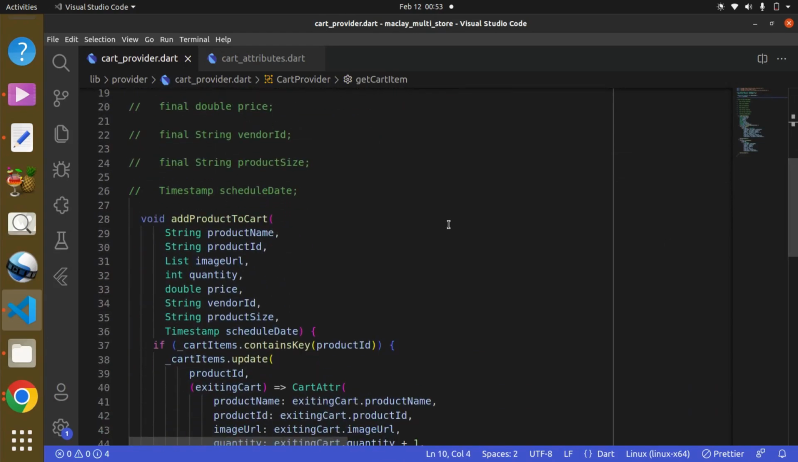And over here, we created a function called addProductToCart. And over here, we are passing all the fields because in the future, when we want to display the cart, we would also display the product name for sure, right? In the cart screen, we should be able to display the product name, the image, and the quantity, the price also, and probably the size.